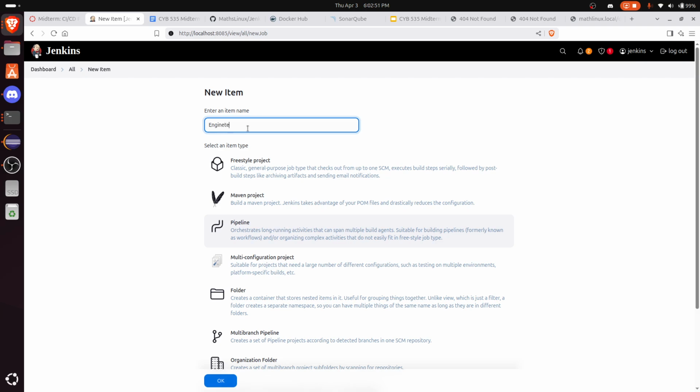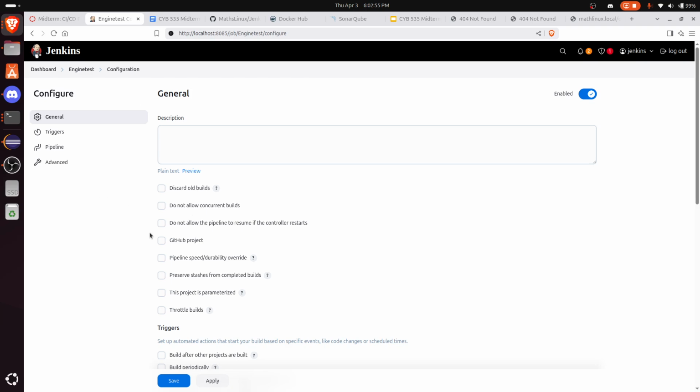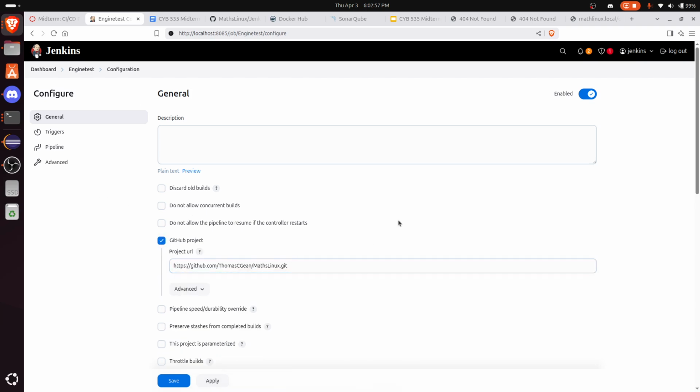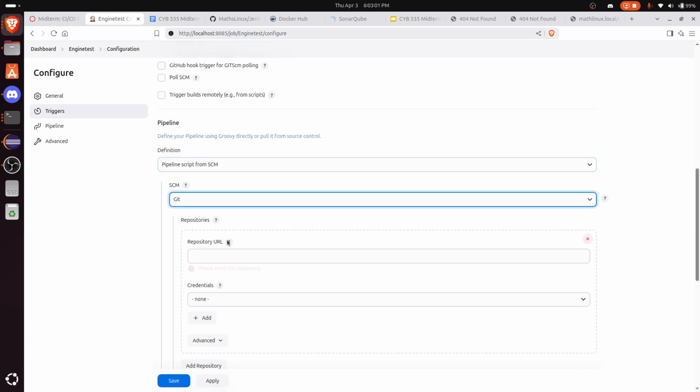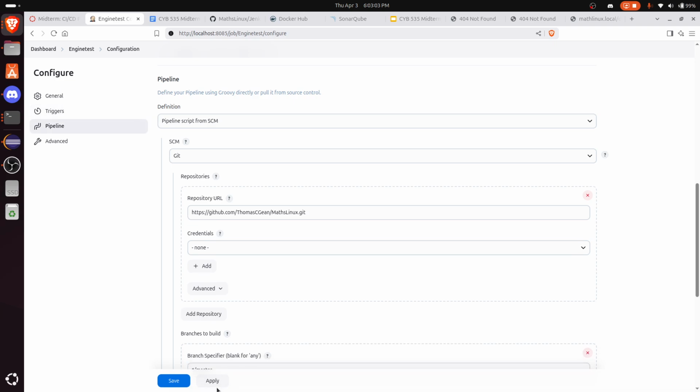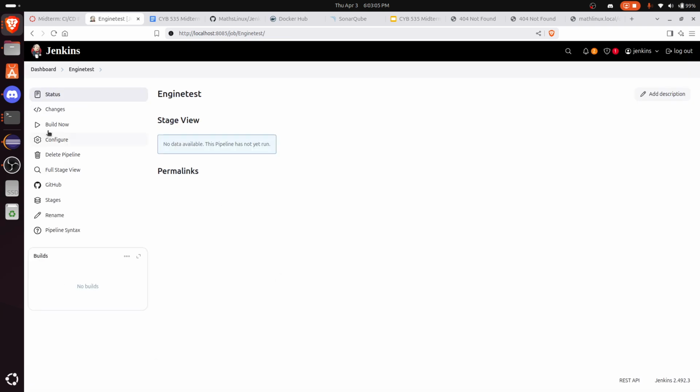So engine test. We're going to be doing the exact same thing as before. GitHub project, git, save, apply, all that good stuff. And we're going to be building, running our pipeline again.